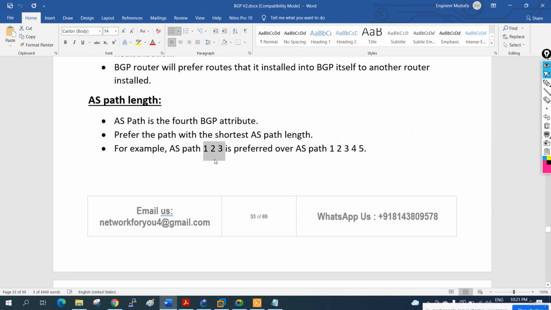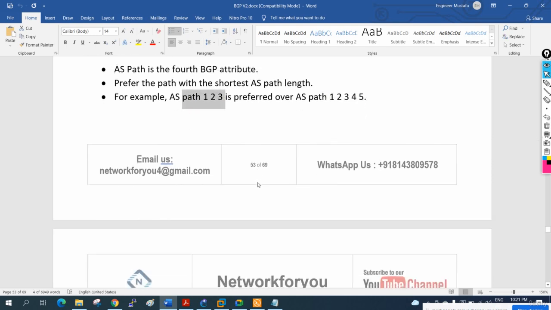So if we want to manipulate, we can manipulate the AS path length also. In the lab we are going to see that one. The router will think, okay, this route I am getting after 3 AS, and that same route I am getting after 5 AS. So I will prefer this one, not that one. Like that we can play with the router.